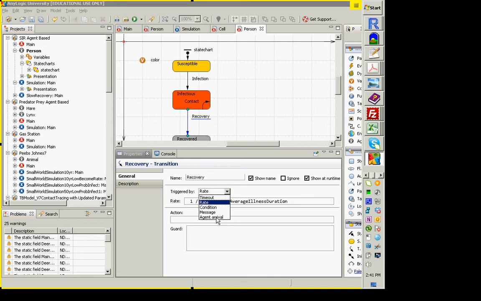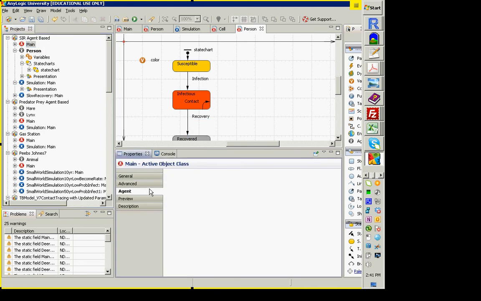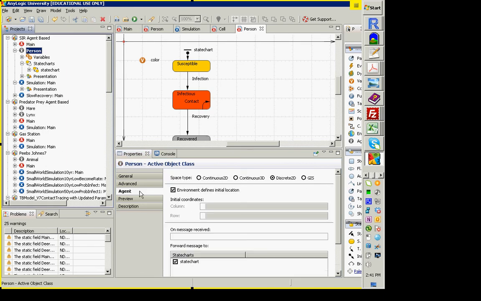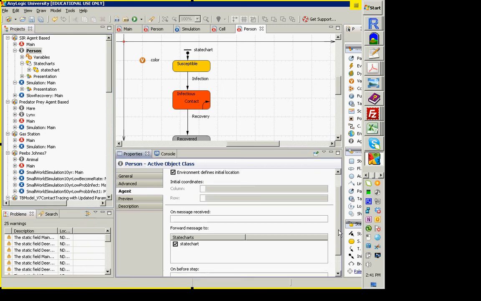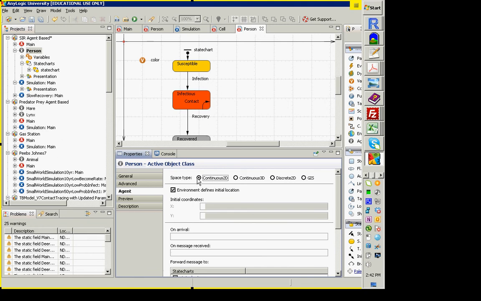If we want to go see another one, and really this is the only other major one with which I'm familiar in terms of the UI. If we go to person here and we go to agent, I thought there was yet another place to have an on arrival event associated with the agent, but perhaps it's only, there we go, yeah. So it's only when they're in a continuous 2D.